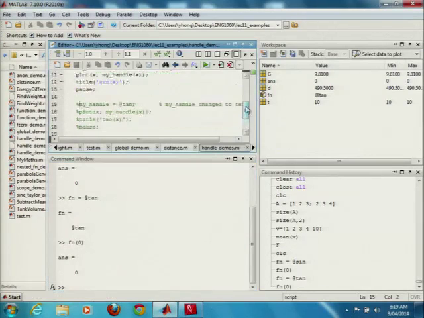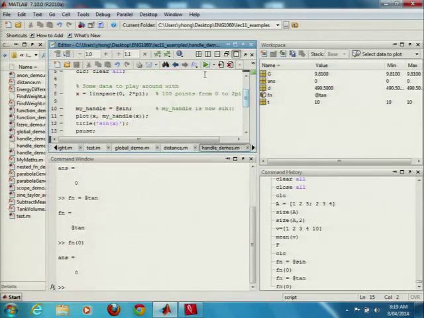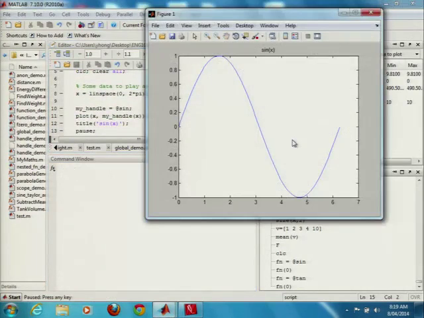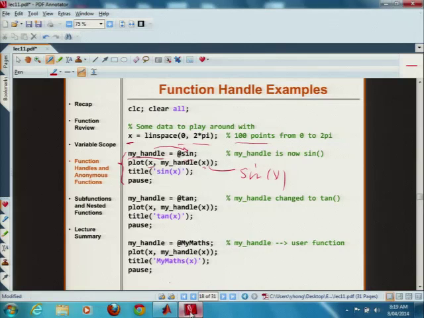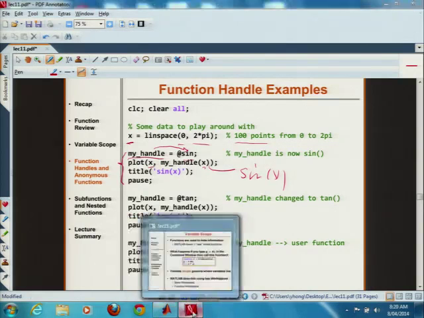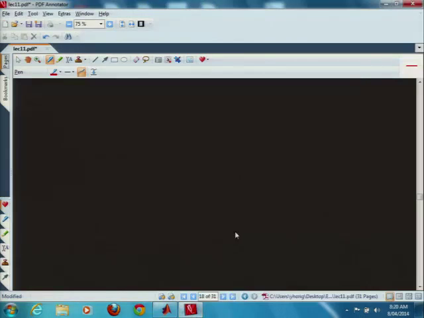So this is the plot. You just plot sine of x. So any question about a function handle? Yeah. If you're using a function handle for a function that has multiple inputs, is it still just the same? Yeah, yeah. I'm going to talk about this.